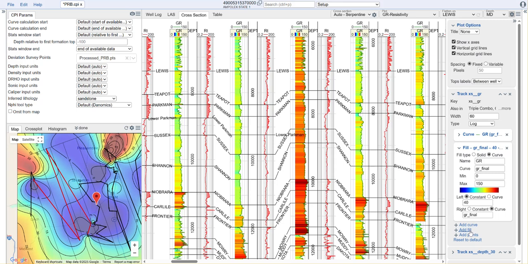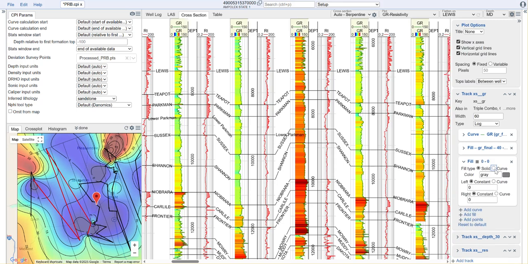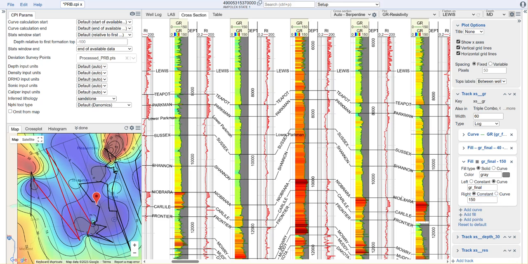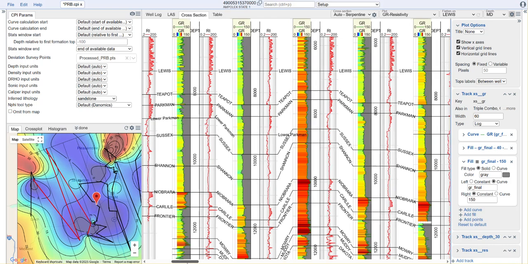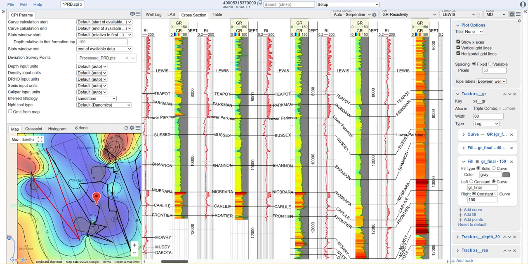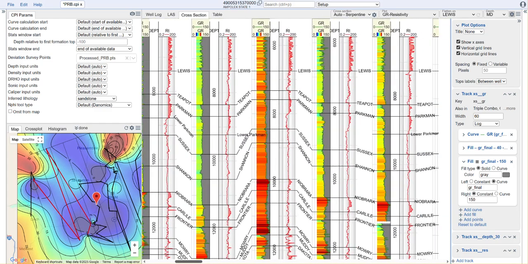And we can still add additional flat fills to this. So I'm going to add another fill here. This next fill is going to be a solid fill. I'm going to go from the curve value to a constant value of, sorry, let's say 120 here. What this will do is fill in the curve here with gray in this case. And so we can just update that a little bit there. It gives us a display that looks like it's highlighting the shale volume in here, right?